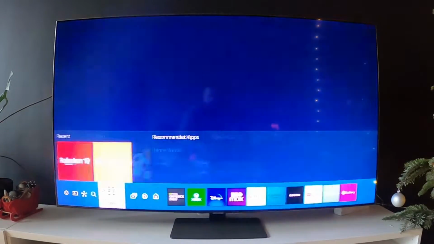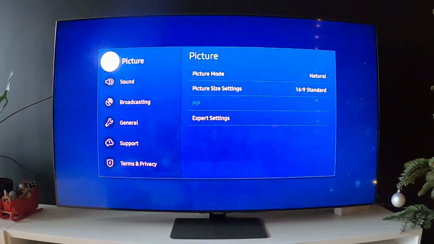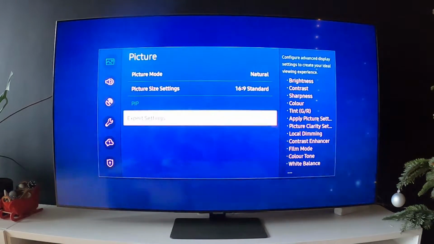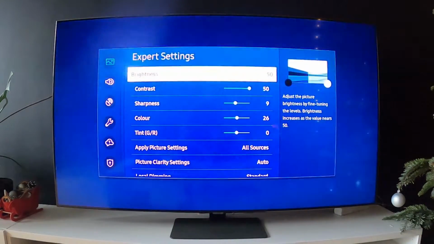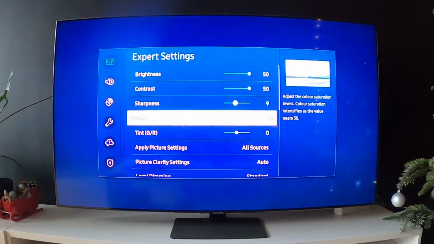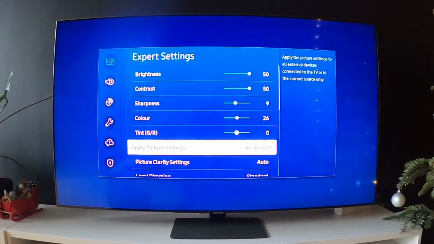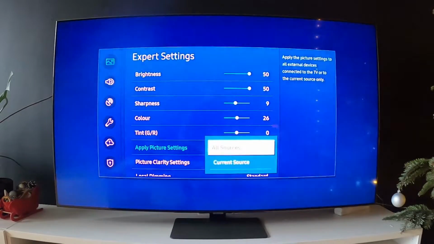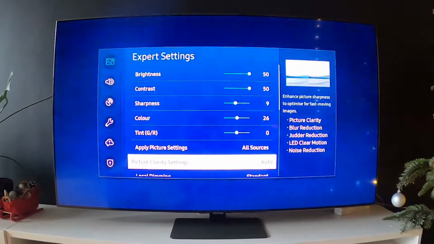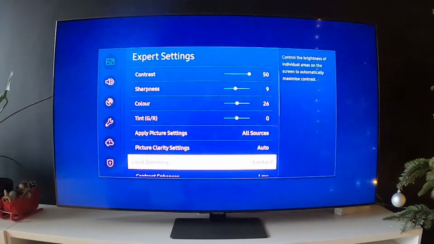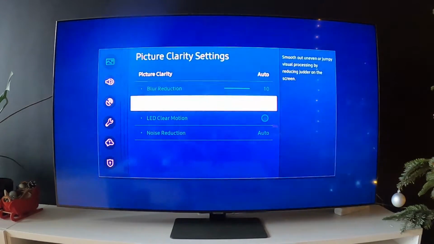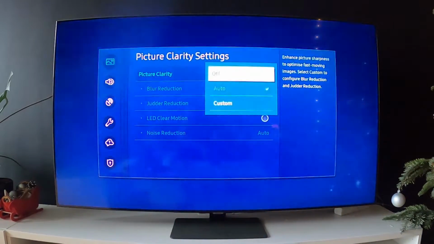In the beginning, let's go to Settings, enter Picture, go to Expert Settings, and now you can adjust brightness, contrast, sharpness, color, tint, apply picture settings to all sources or current source. You can change picture clarity settings between auto, custom or off.